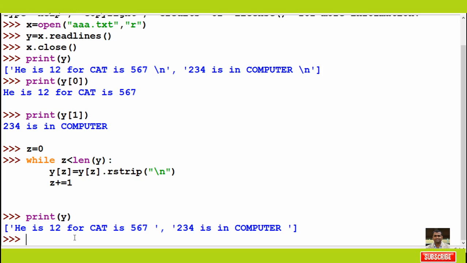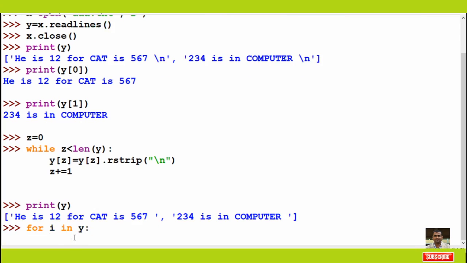This much have you understood? Any confusion till now? No. Now next, I want to print this list line by line. First line will come. So what is that? I am going to write here for i in y.